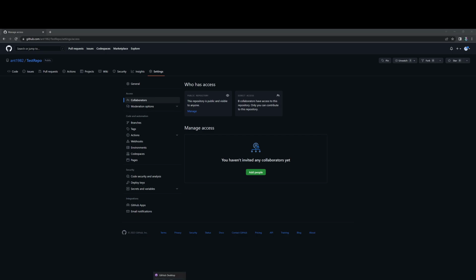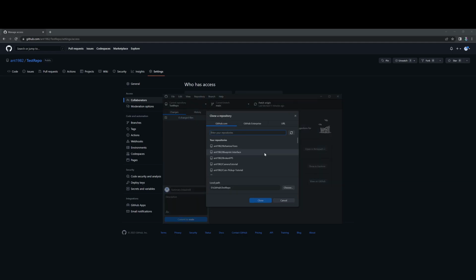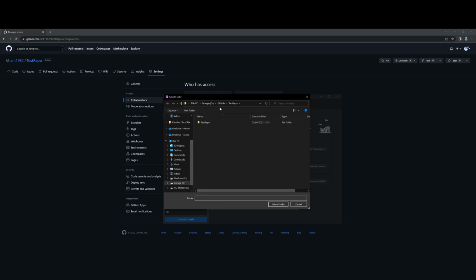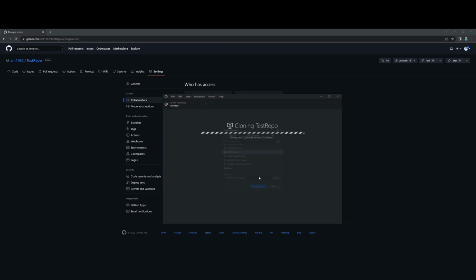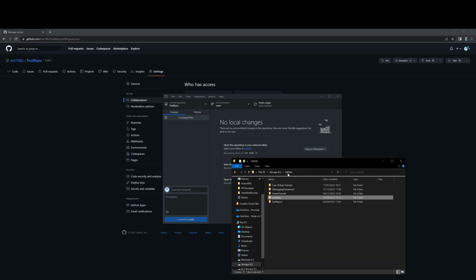But what they can do is install GitHub Desktop, go to File, Clone a Repository, and then they need to search for the repo and click the one that they want. Obviously, it will error out because this one already contains folders, but what they'll need to do is go to Choose, pick an empty folder somewhere, so I don't know, new folder, test repo 2. Select that, hit clone. Obviously, there's not many files. However, if I navigate to my computer and go to the GitHub test repo 2, you'll see that it's just downloaded and created a copy of the files.